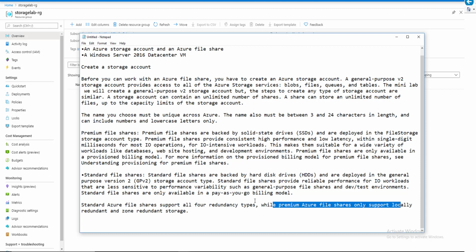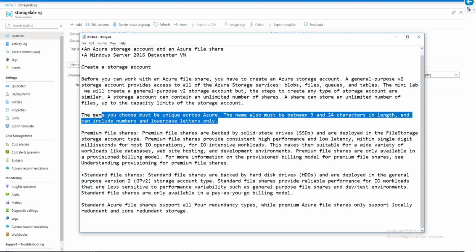So a lot of information there. Just remember now, the name has a lot of rules to it. There are 2 types. The faster ones are premium, using solid state drives. Slower ones use hard disk drives. And while the standard is slower, it supports more redundancy types than the premium. All right. I think we have everything we need to know to create our storage account and begin our lab.